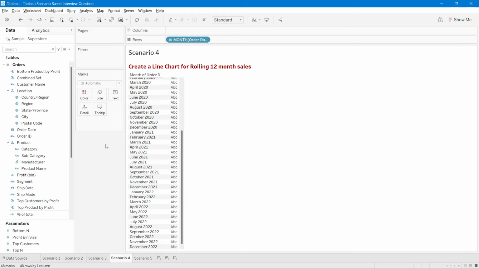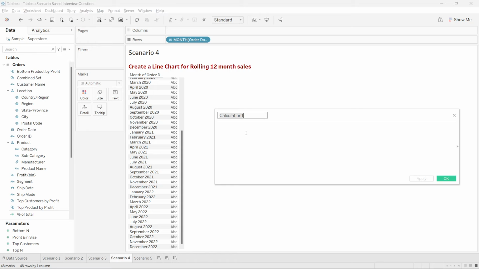Okay, in this scenario your interviewer is trying to test your date functions, so it is very important. What we will do is write a calculation, and for this calculation we will make use of the date difference and date trunc date functions. I will name it Rolling 12 Months.